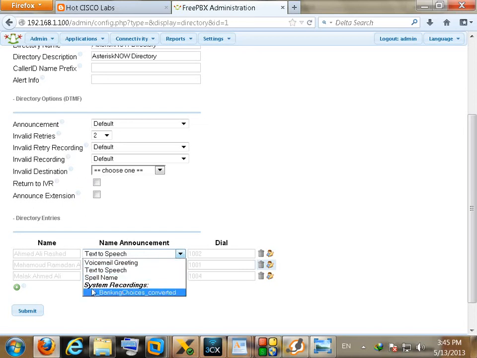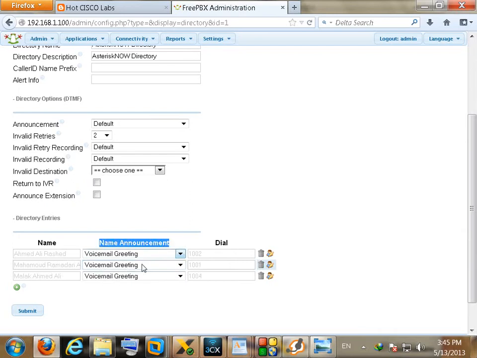And also you can choose to use custom recordings. These custom recordings will have the name for the users here, and if there is a match for any user, the name will be played back to the callers, the external callers, or even the internal callers, from the recording chosen here. And also the most important and most powerful setting you can configure here: voicemail greeting.